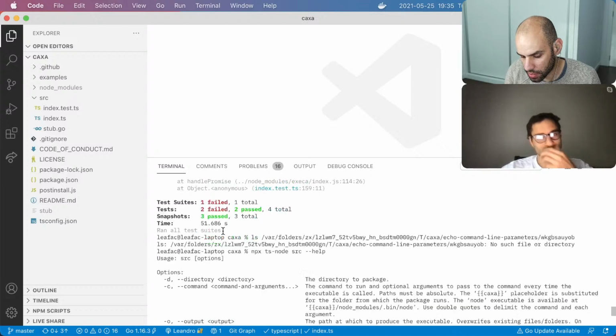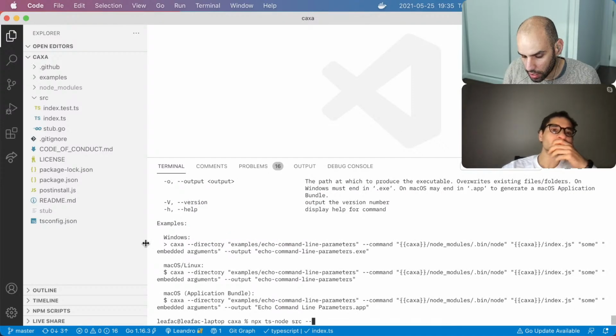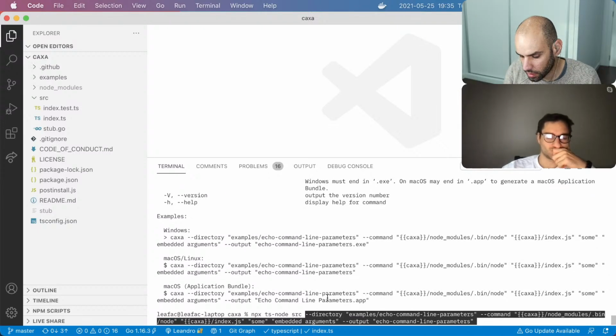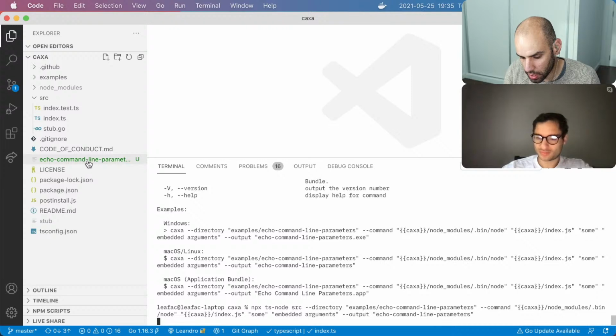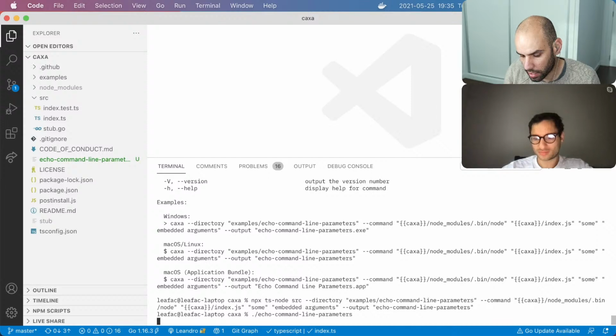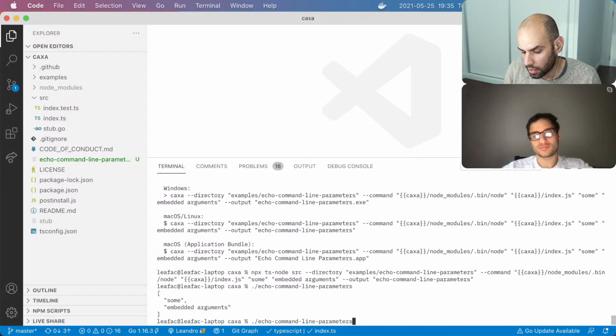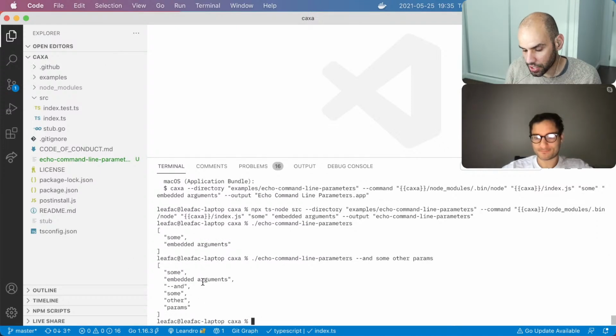So here is the help for caxa. Now, let's grab one example from here, so maybe this one. And then it goes into the examples directory and creates these binaries with some embedded arguments and produces echo command line parameters. So we should be able to just run that. And it does produce a binary here. So that much is working. And can we run echo command line parameters? We can. Nice. And some other params. So caxa is working. The problem is the test.